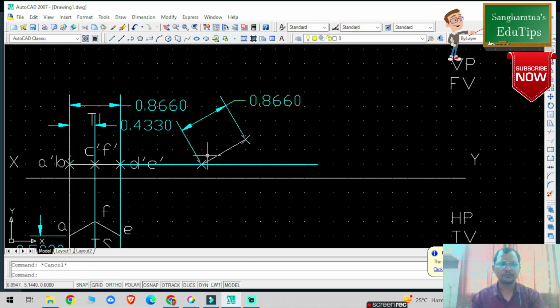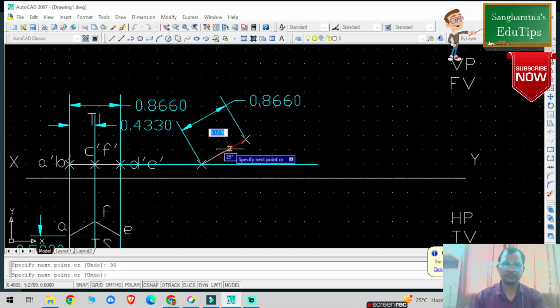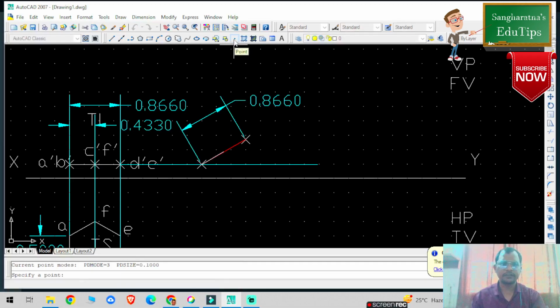Now I need to mark this particular C dash F dash on this true length. If I'm clicking here, I'm not able to locate the point, right? So I'm converting this particular line into red color, and now I'm selecting one line and selecting this particular point. How much is the length? 0.4330. So this is the dimension from this particular point to this particular point, right? Then click tab and the rotation angle is 30 degrees. Now you can check, press escape. This is the point overlapping on the red line, and this is particularly my point C dash F dash.